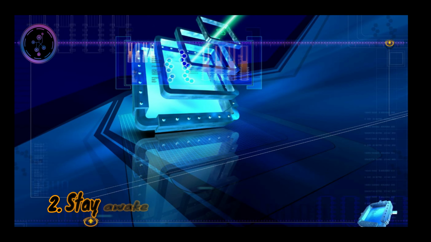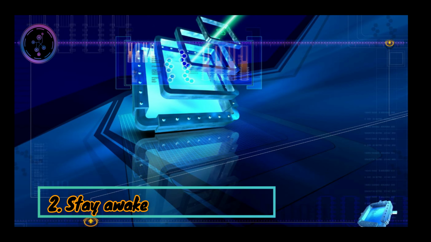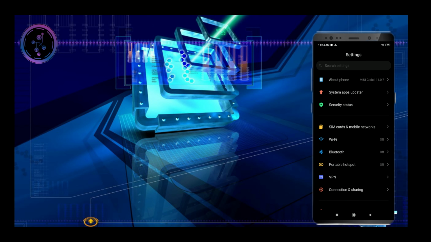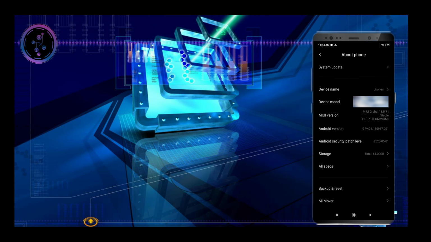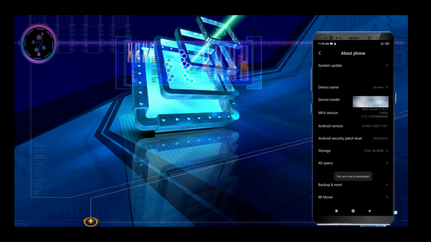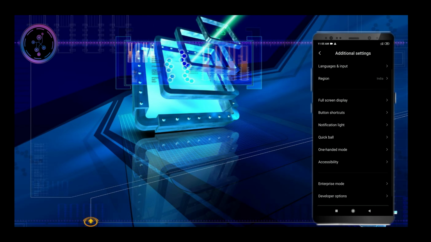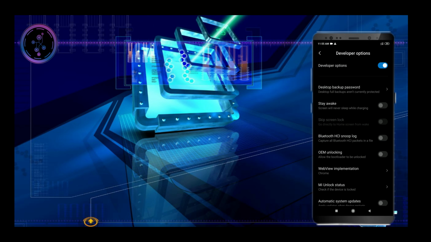Next comes the stay awake option. It's a very good feature if you want your smartphone screen to be awake when it's charging. So for this setting, first you have to enable developer option in your smartphone. For that, go to about phone. Here, just click 7 times on build number or your MIUI if you are a MI user. Now go to the additional settings and click on developer option and turn on screen awake feature.